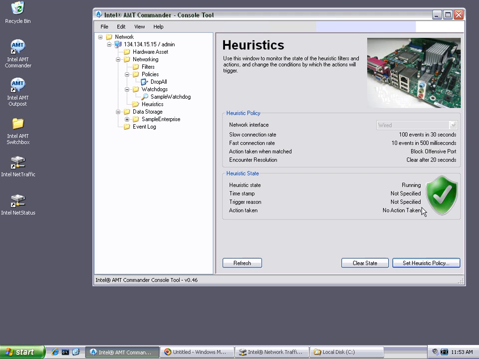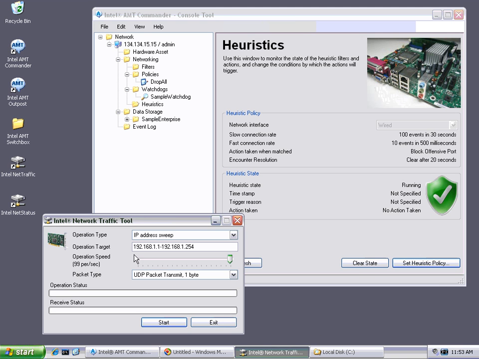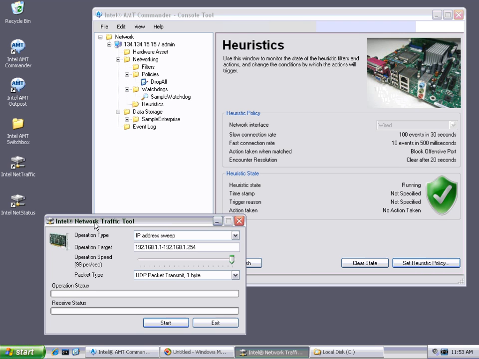So now we have to find some way of triggering this, and lucky enough, we have a tool called Intel Network Traffic Tool. This tool basically allows me to send out traffic, and one of the things it can do is test heuristic support. So what you want to do is select an IP address sweep. So you click on that. You want to select a list of addresses you're going to sweep.